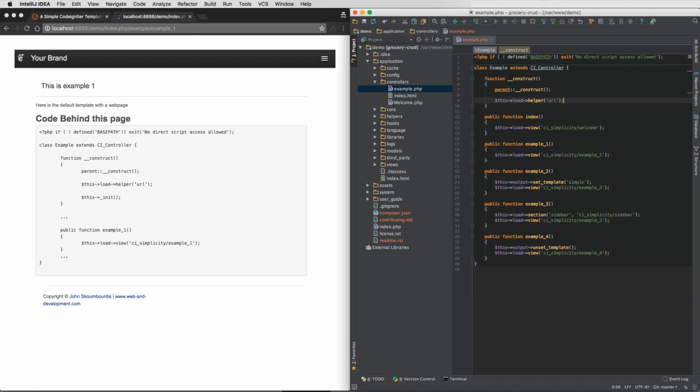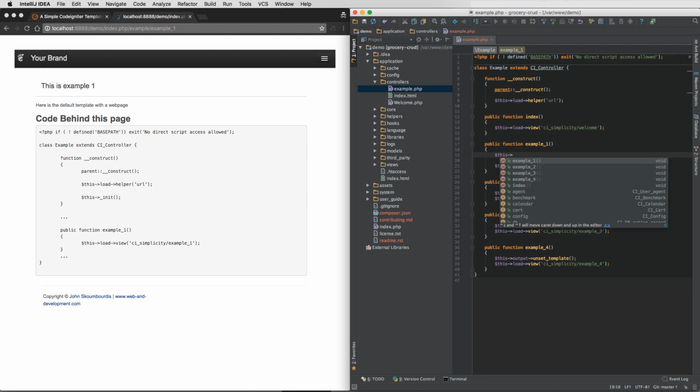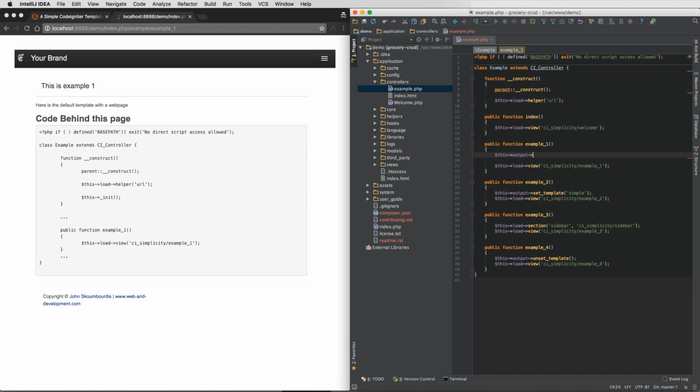So let's say that this is your project, and we have the example1 function that typically has your view. So here we are not doing anything more than output, and here we have the set template, and we are adding the name of the template. So this is the default one.